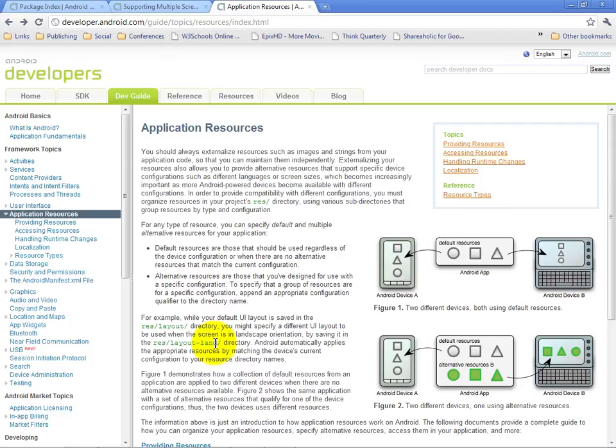There are all sorts of qualifiers described in these application resources documents on the website that can help you understand how to properly design your app to work across the widest range of devices possible, and in the case of localization, across the widest range of locales possible as well.